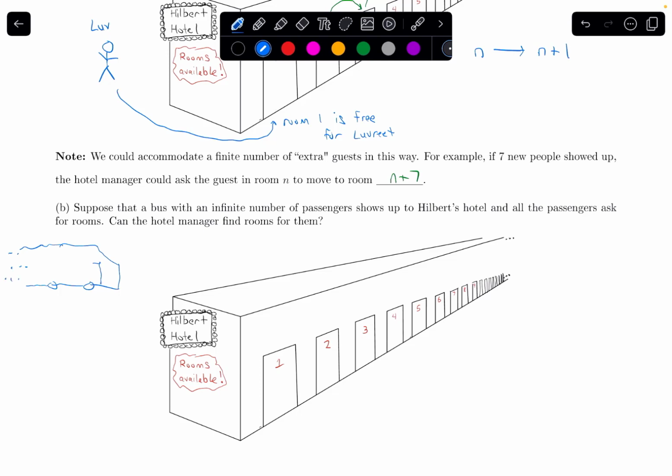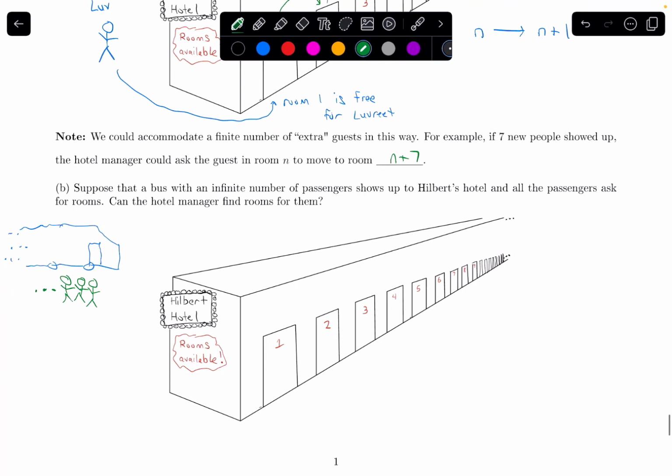And the bus opens up its doors and out walk these infinitely many passengers. So passenger number 1 and passenger number 2 and passenger number 3. There are an infinite number of these passengers. Can we find rooms for all of these people? So now the shifting trick from the last one won't work because I'd have to shift each person like an infinitely far down, and it's not clear how far that person needs to move.